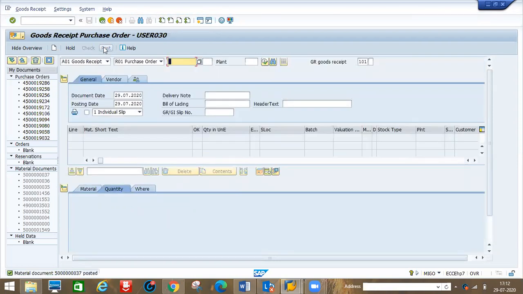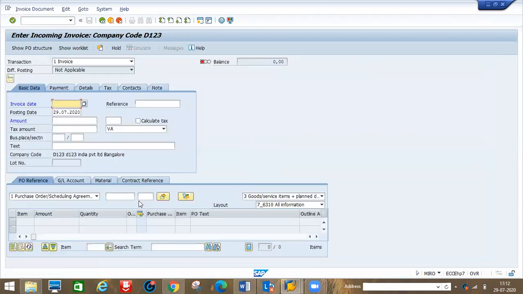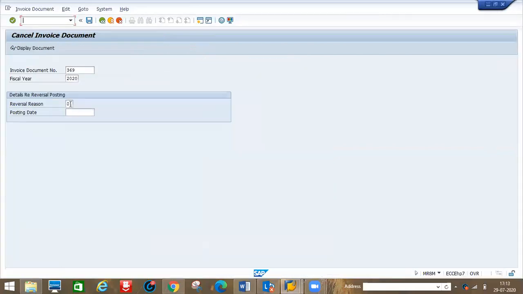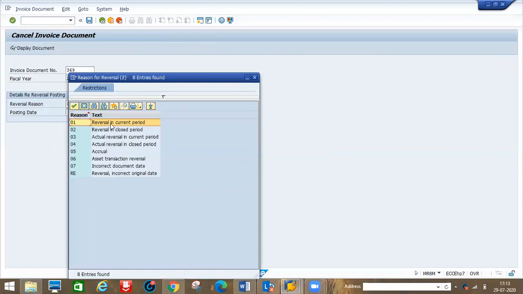Okay, document is posted. Now we'll go back to MIRO. Now we have done the 3 pieces, correct? If I enter the PO number, the old 5 pieces and these 3 pieces, total 8 pieces, the invoice will come. See, 8 pieces is there. Because we selected here the reversal in current period, the next time, automatically the old quantities, any invoices that are pending, will be clubbed together. It will be doing the invoice. That means the vendor has given it to us.